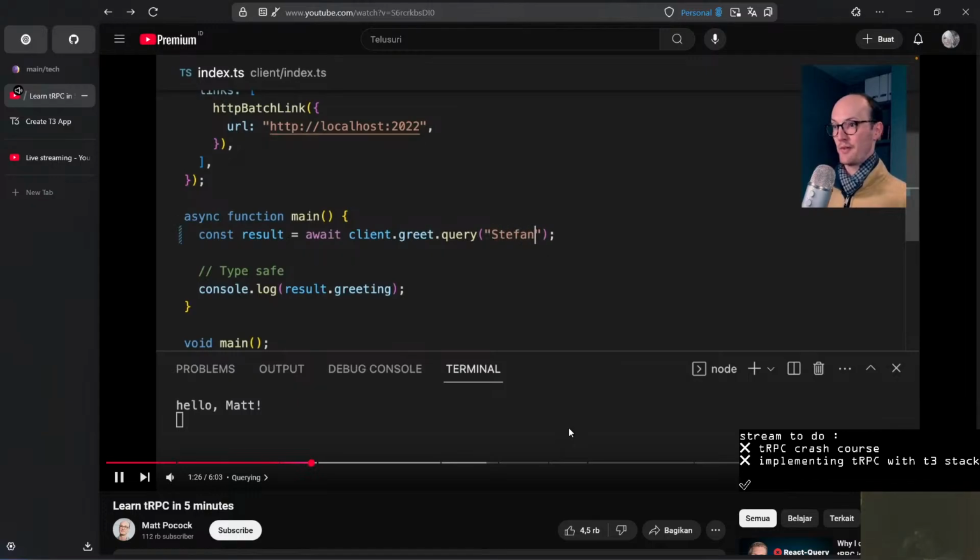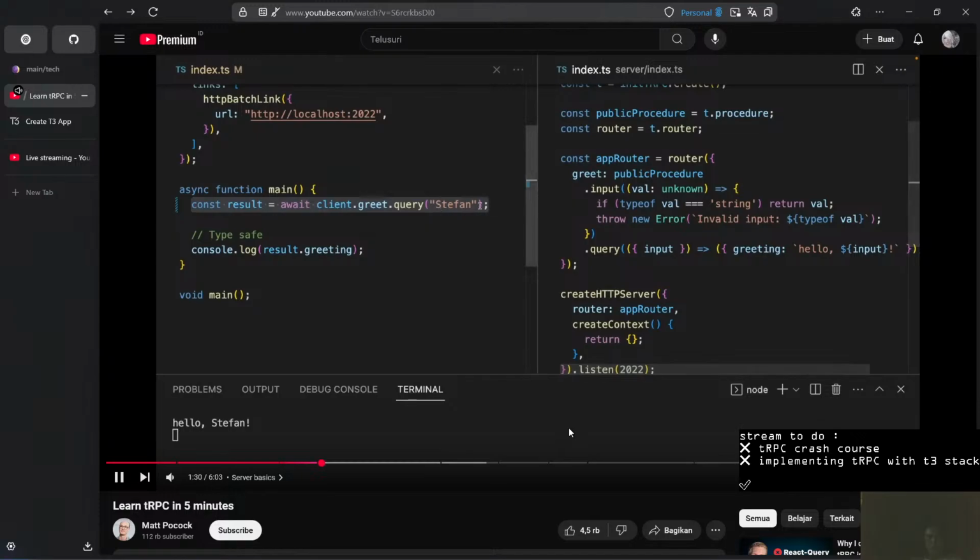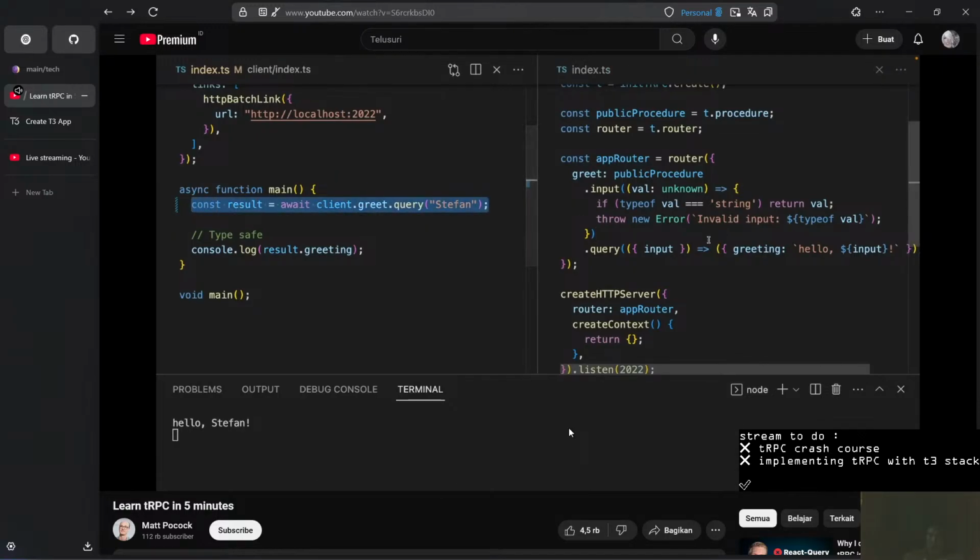Matt, let's send Stefan instead. And now our backend is saying hello, Stefan. Let's look at this code side by side. We've got the client on the left and the server on the right.